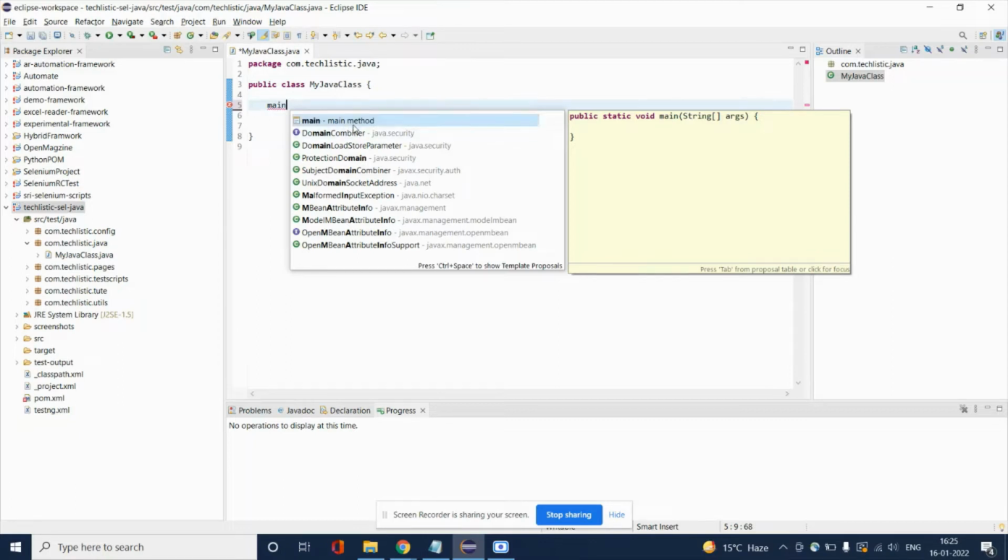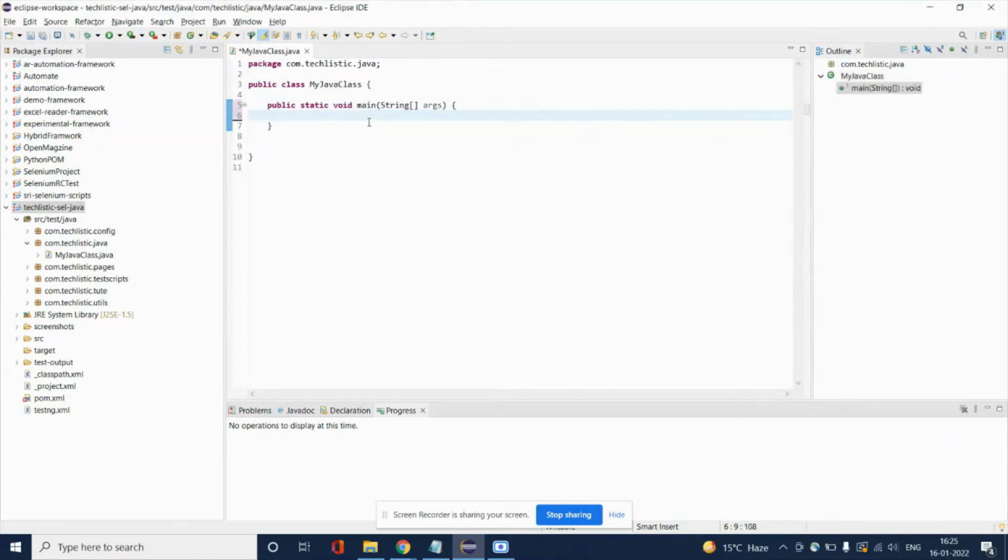So you will get these options, right? You have to double click on this main, and it will automatically create the main method for you. We will cover what all these keywords are. This is my main method. Main, as the name suggests, is the name of the method.